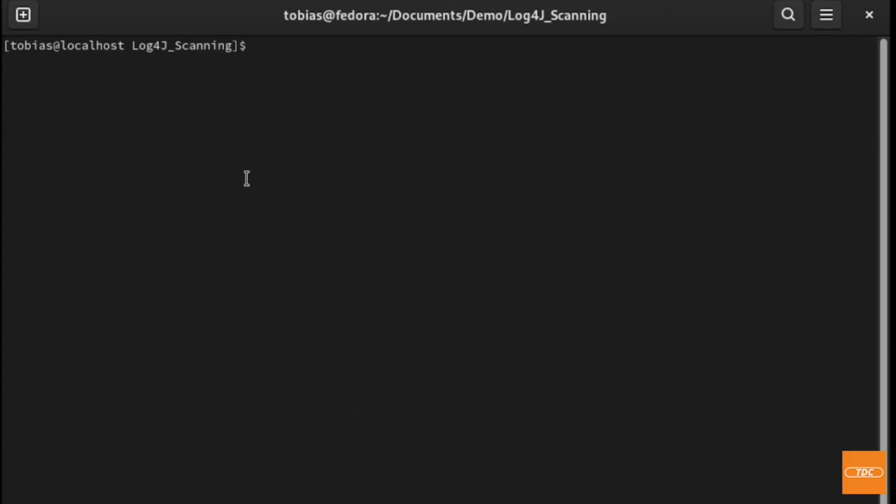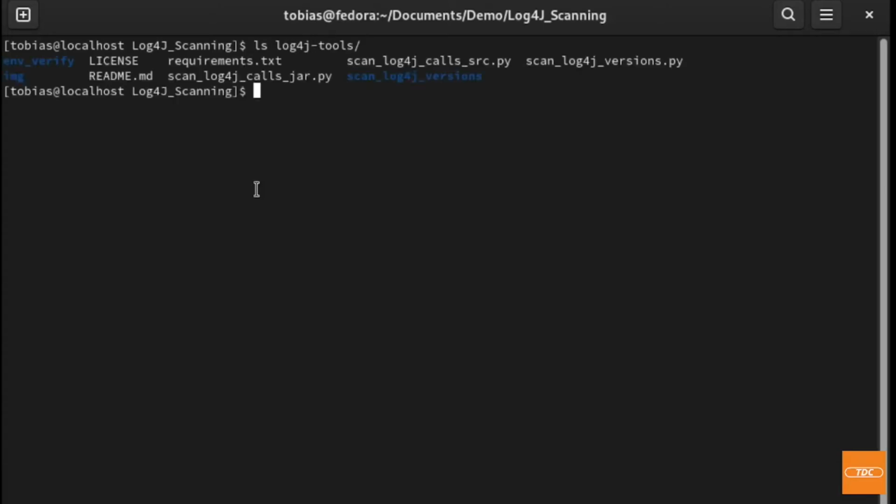And in order for us to run it, just so that I type the names correctly, I do admit that I'm sometimes not really fast with remembering names here. The script that we want to run is the scan log4j versions.py. Looking at the instructions, all we need to do is call the script and give it a root directory.